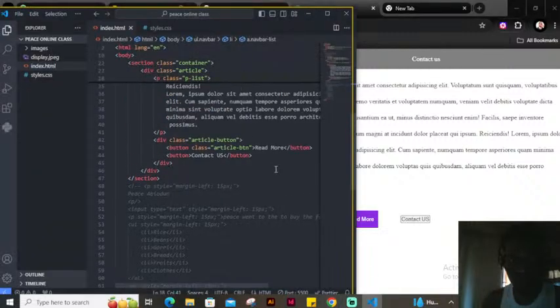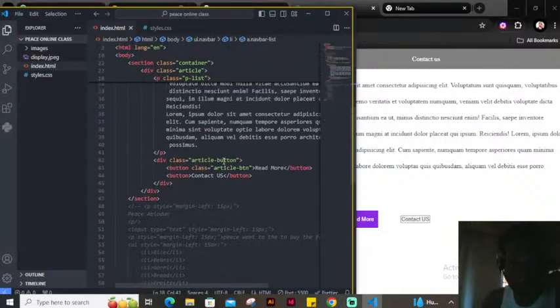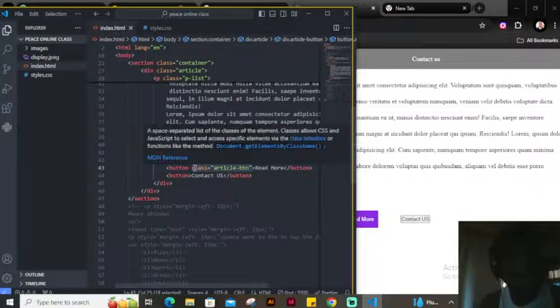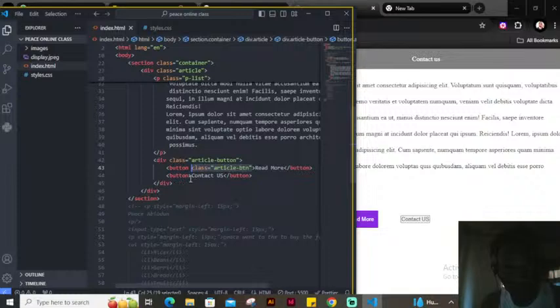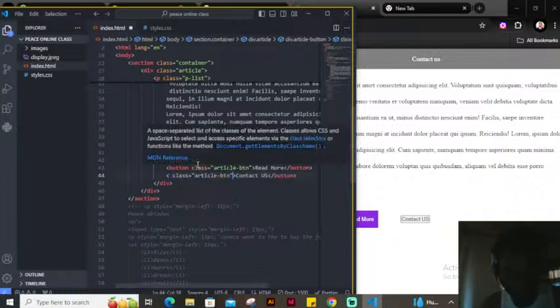The advantage of external style. You see this class here, this article class here. I'll just copy this. No, sorry, this article btn here. I'll just copy this. I'll go to this button here. I'll paste it.